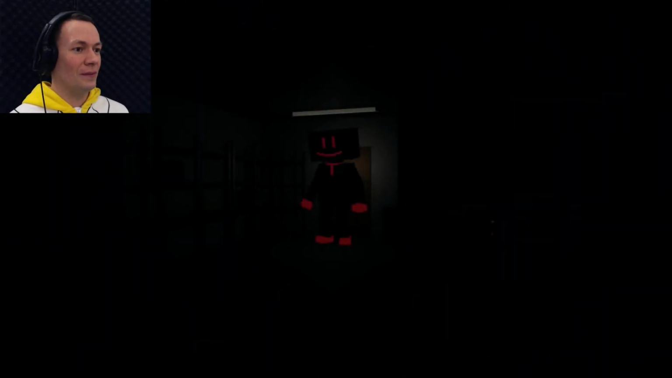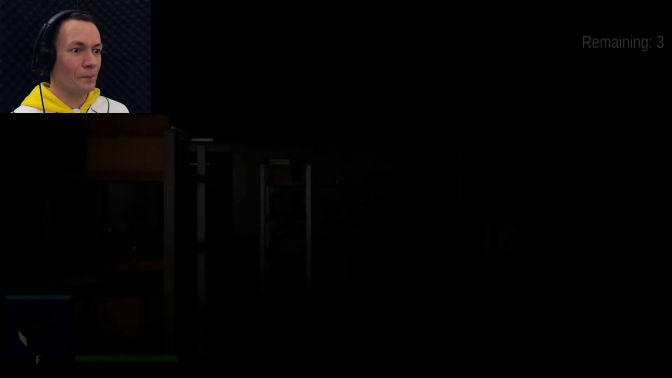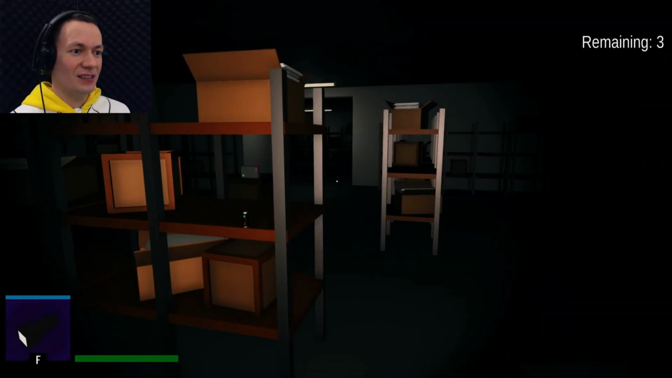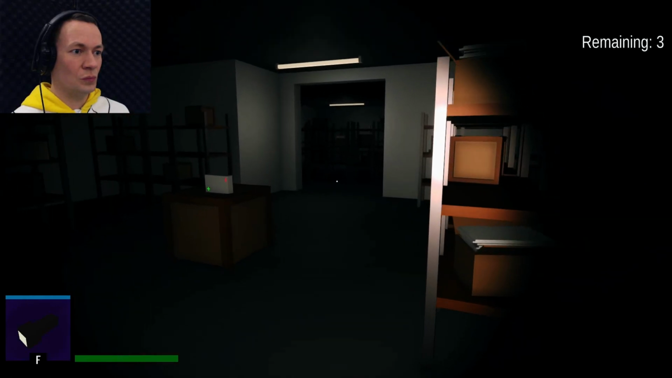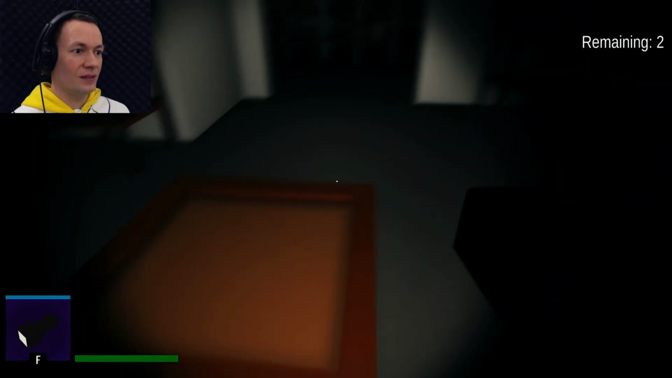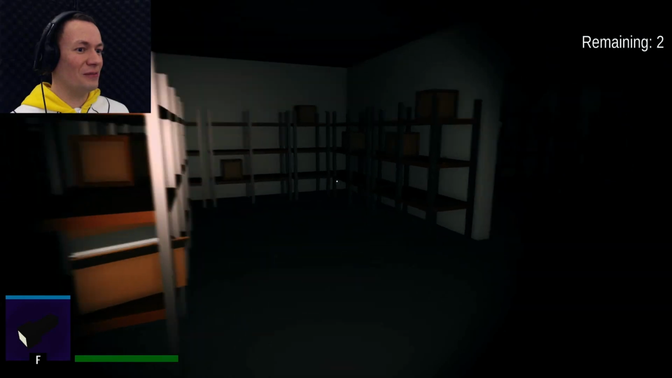Hide behind the shelves! If the lights start to fail, it means that he is close. No, doesn't fail soon enough, apparently. Right, let's try it again. Find 3 energy charges. Maybe that was deliberate. Kind of feels like it was deliberate.